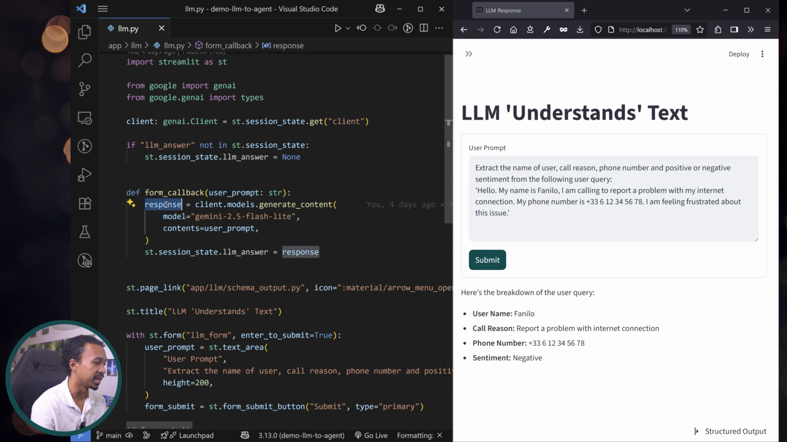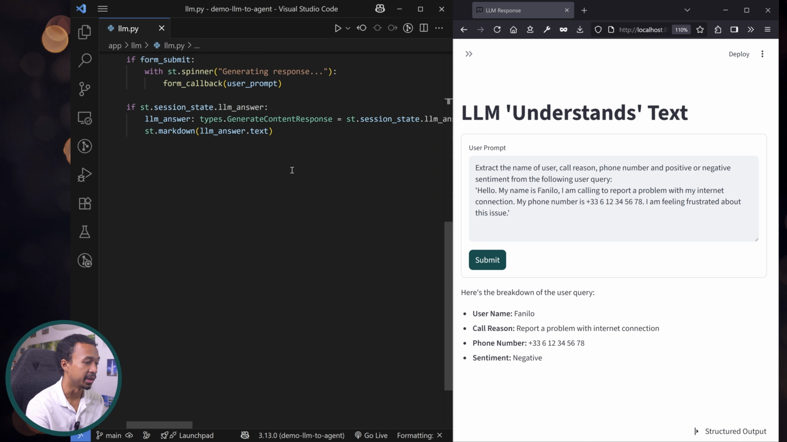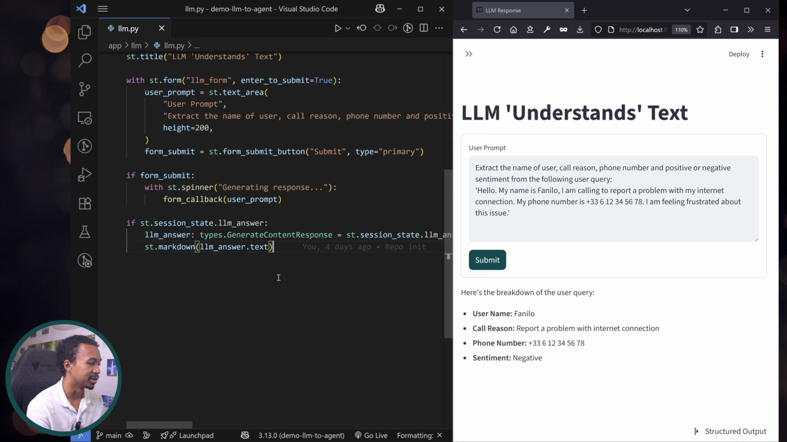I store it inside this response variable, and then I store it inside st.session_state. This value here was initialized at None at the beginning of the script. So if LLM answer does not exist, set it to None. But now it's got an actual value here. So coming back at the bottom of the script, now this has a value.